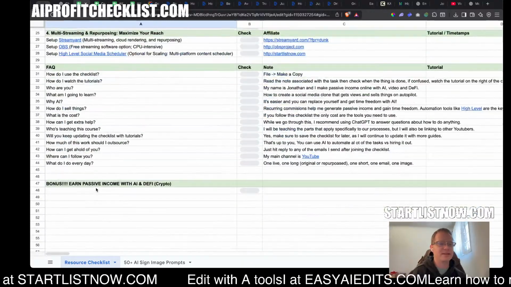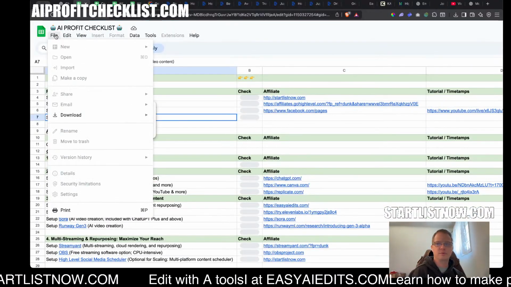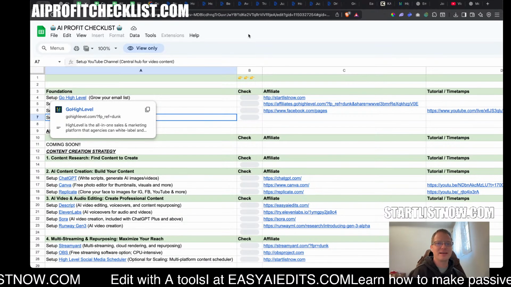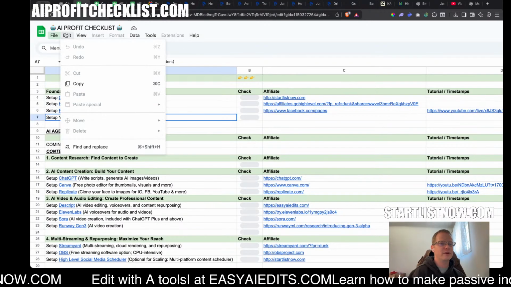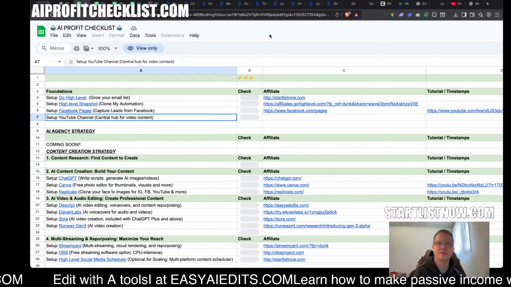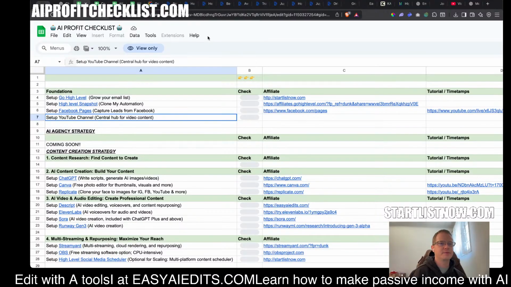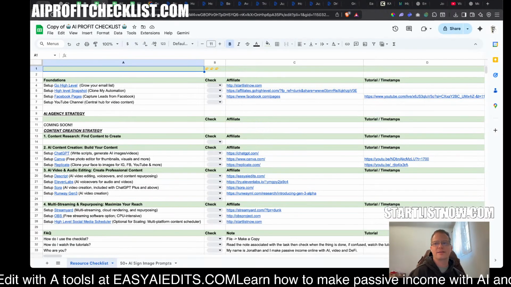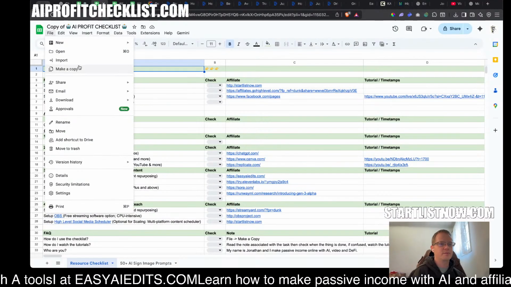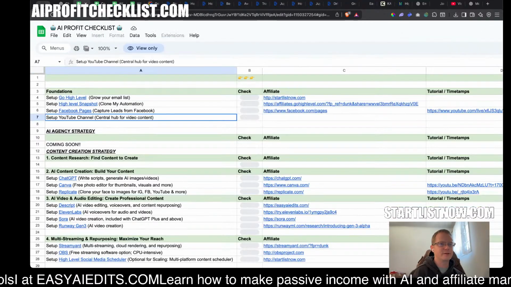I'm constantly updating this, so if you do get it, make a copy of it: come to File, and I logged into the wrong account. I switched accounts. Where is it? Make a copy. I'm not sure why it's grayed out for me right now. Oh, it's because I'm not signed in, it signed me out. Got it. Make a copy, and see, we just copy it. There's a copy right there.